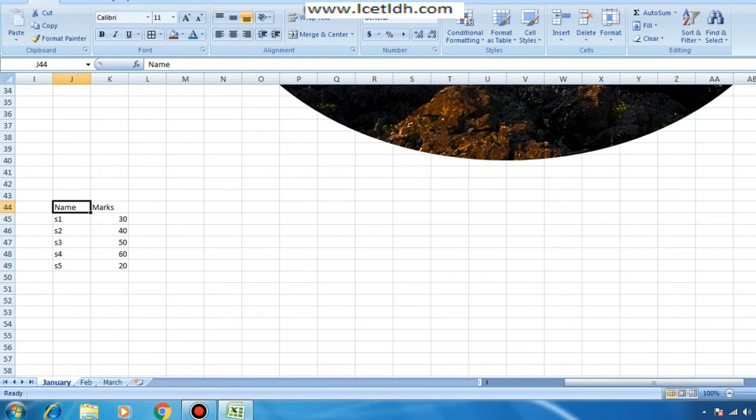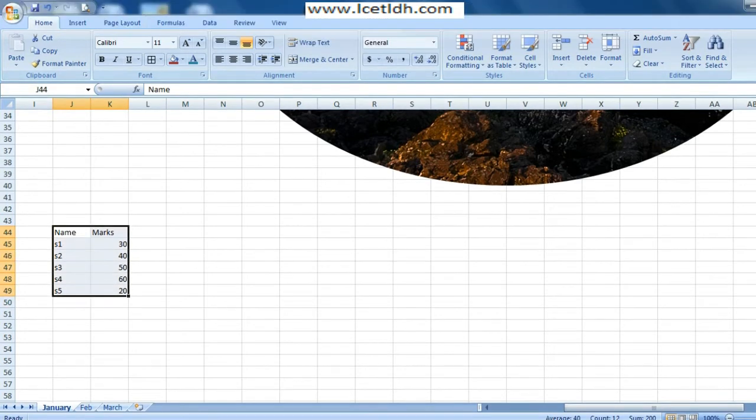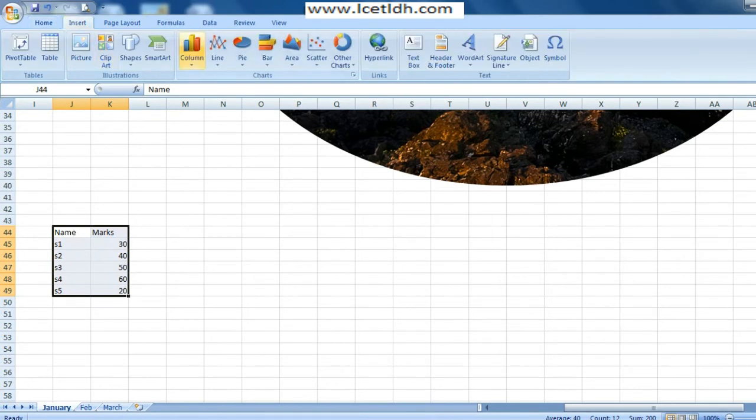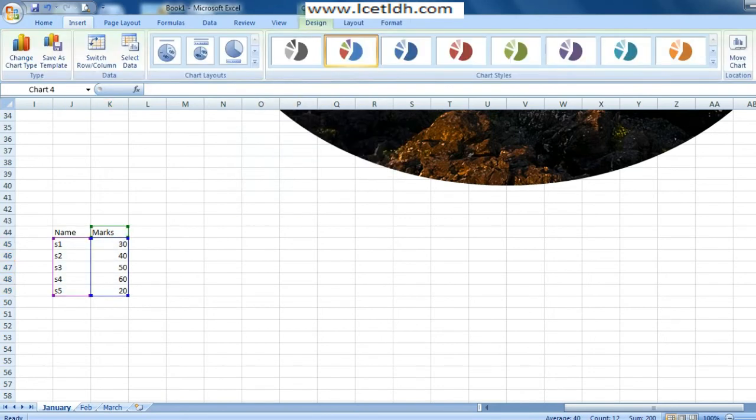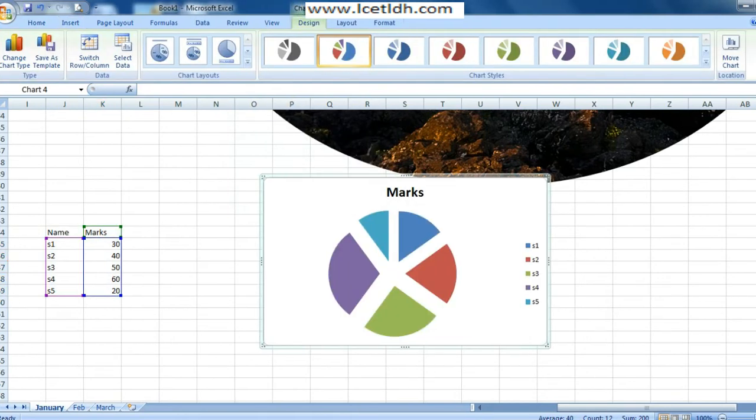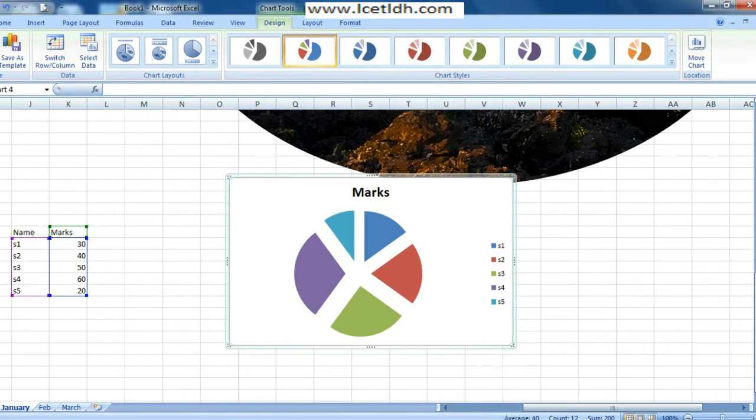So if you want to create a chart, how can you do it? Simply select it, then go to insert and say pie. Any pie, you can choose a 2D pie or a 3D pie as per your requirement. So I'll simply choose it. Now you can see the marks of the student S1 is this. These are the marks of S2.